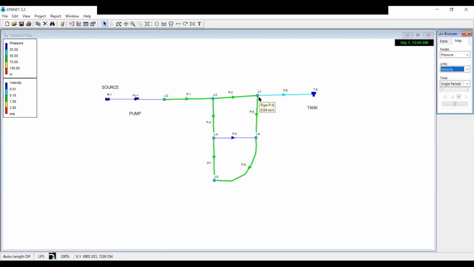Let me check. Junction 5, hocam. Ah, 5, sorry, 5. I couldn't see it correctly. Junction 5, yes. Yes, it can take, for example, a flow of water. You say, how can it take water from both sides, right? Yes. Okay.